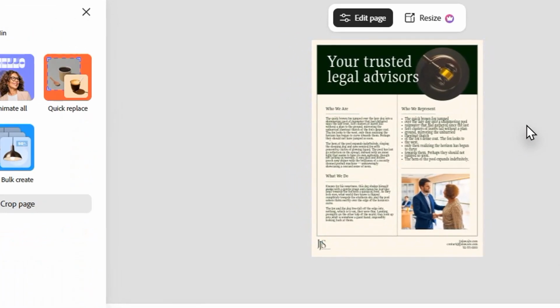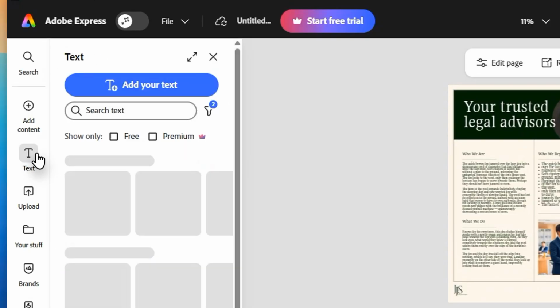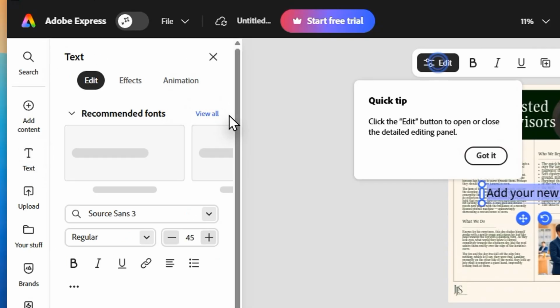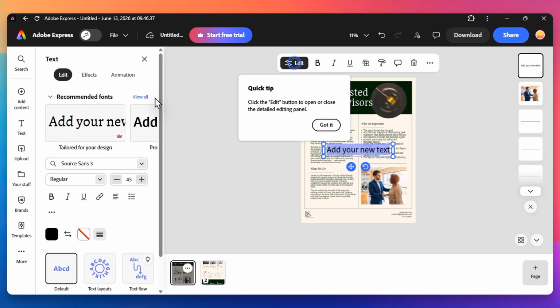To get started, open your project and look at the left-hand panel where you will find the text option. Click on that button and then select Add Your Text. This will place a new text box on your canvas where you can type in your brand name, your personal signature, or official copyright information.